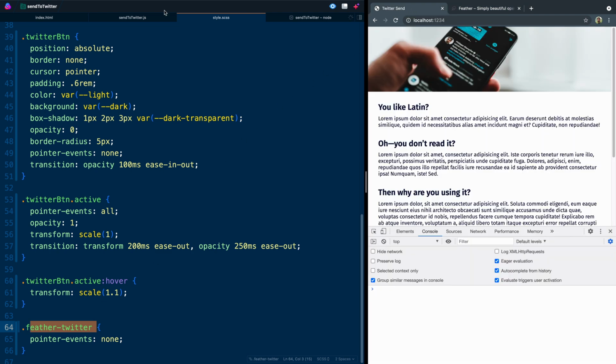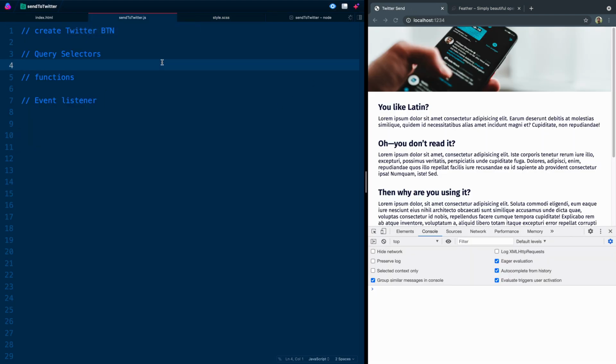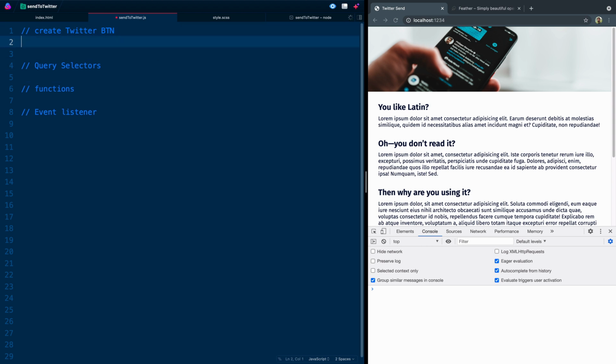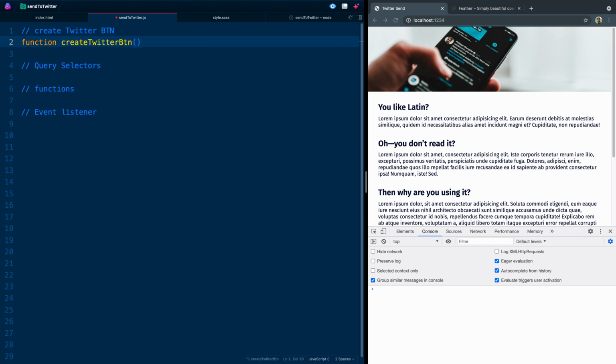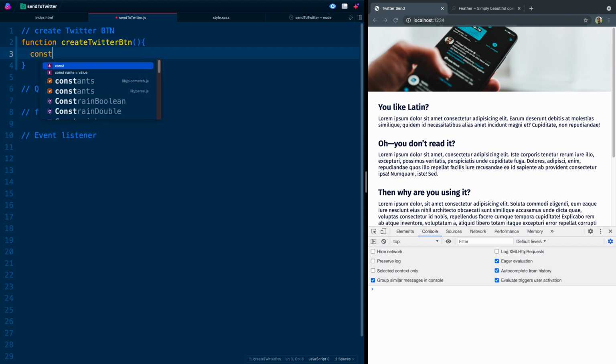Okay, let's go ahead and jump into the JavaScript. We're going to do several things here, but the first and probably most important thing is to create the Twitter button. So we'll say function. We're just going to call this createTwitterButton because that's what it is. And then we're going to come in here and say Twitter button.